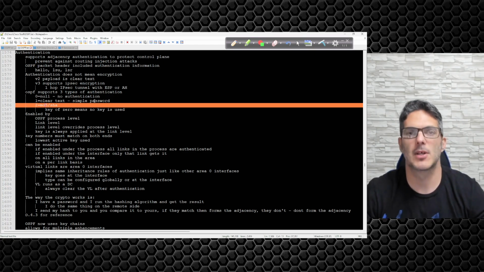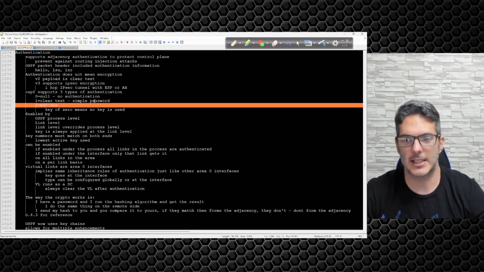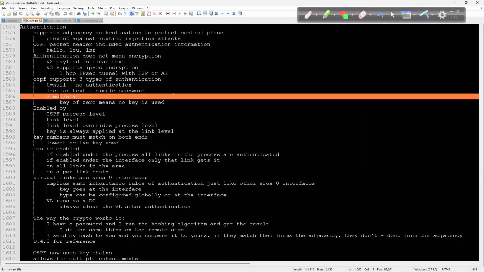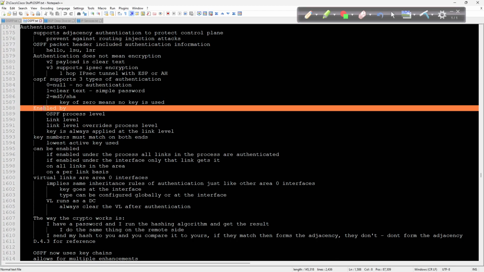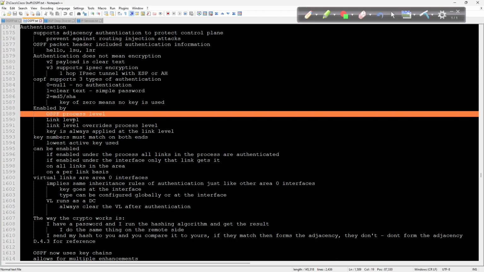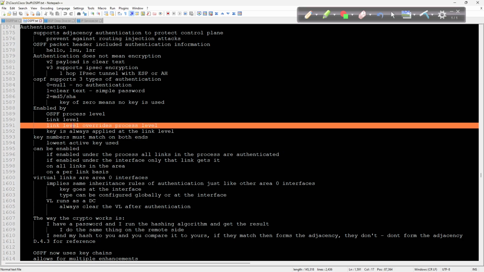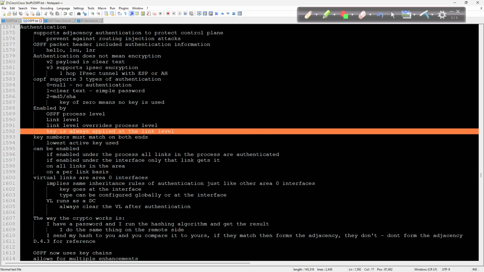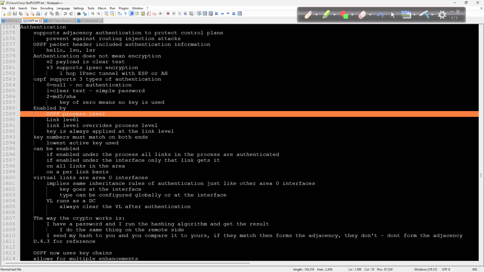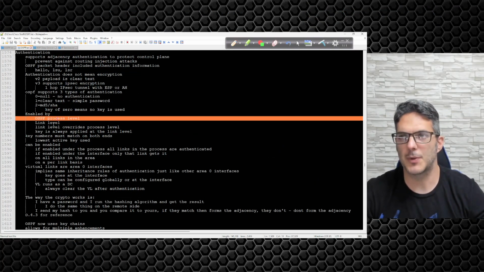How it actually does it, I really don't know, but at the end of the day it really doesn't matter. There are a couple of different ways that you can turn on authentication. You have the OSPF process level, then you have the link level. The link level overrides the process level, and the key is always applied at the link level. If you're going to do it at the process level, you're basically doing it at the area level.